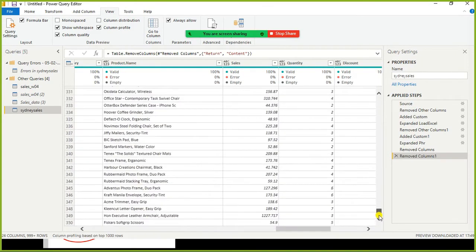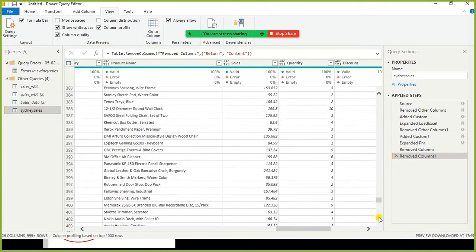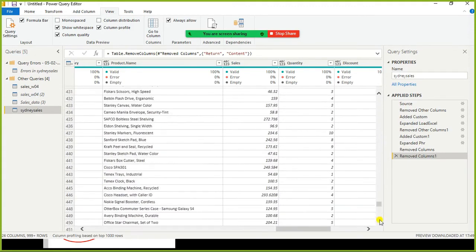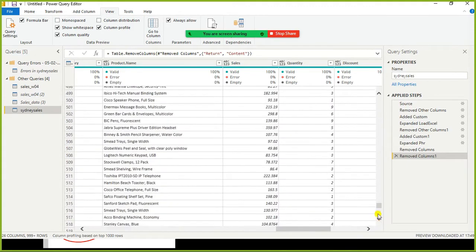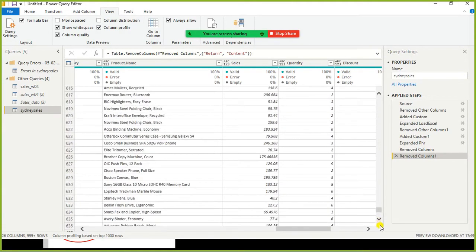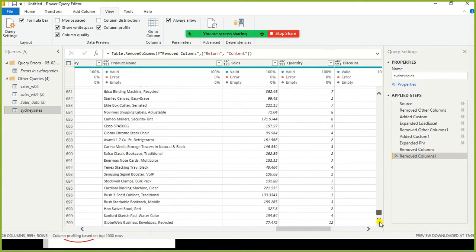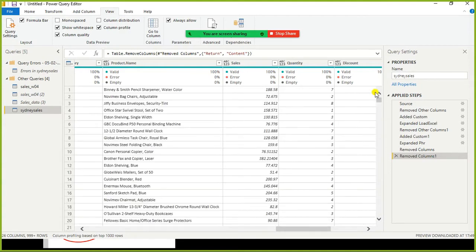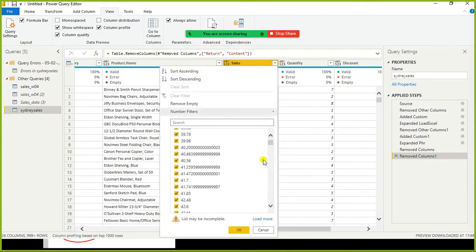Why? While converting the sales column data type to decimal number, why did we get the error? We just want to check that. You click on the drop down list here. You don't see any issues here.